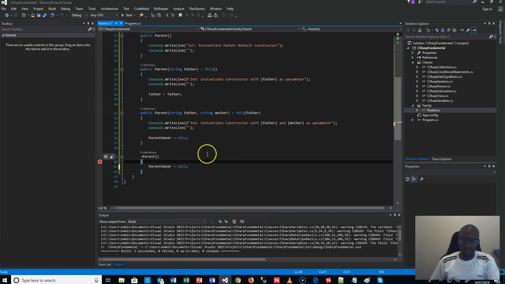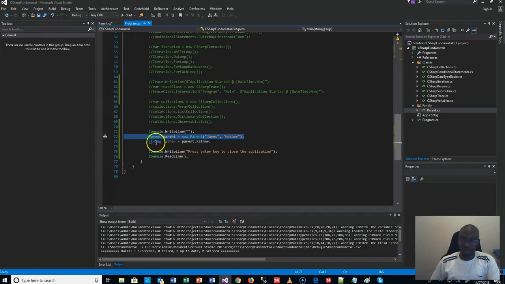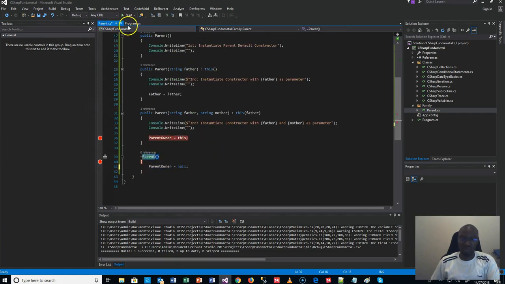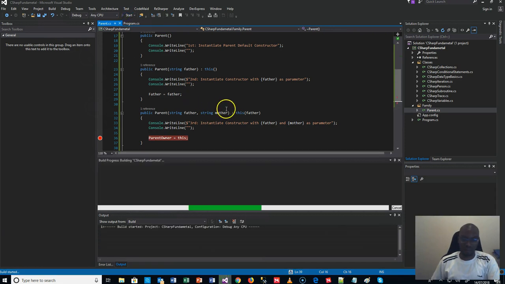I put a breakpoint here and I put a breakpoint here. I'll run this project, but don't forget we have that already done here. We've declared the Parent type, which we've made an object already, and we've done this before. But this we're going to ignore. We're just here because of the destructor right now. So I'll run this.